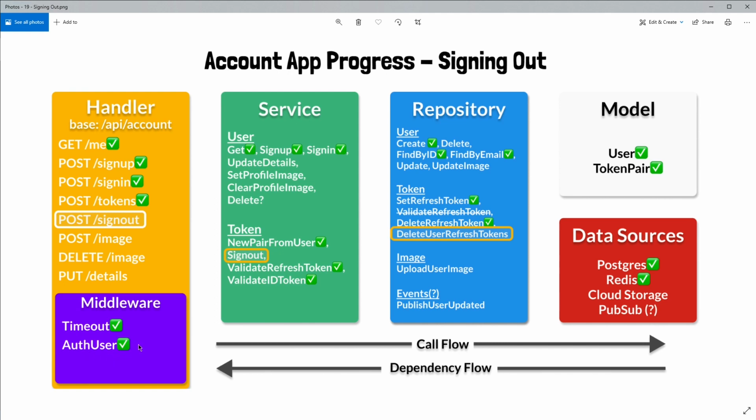We don't want a user to be able to sign out unless they have a valid JSON web token, or a valid access or ID token, as we call it in our application. This signout handler then will reach out to the signout token service method, which will then reach out to a repository method called delete user refresh tokens. I don't know why I say user, delete user refresh tokens here. And so this will actually look up all refresh tokens belonging to the user making the request and delete them in a non-blocking fashion, which we'll cover here soon.